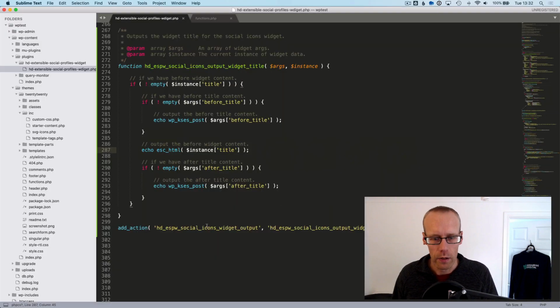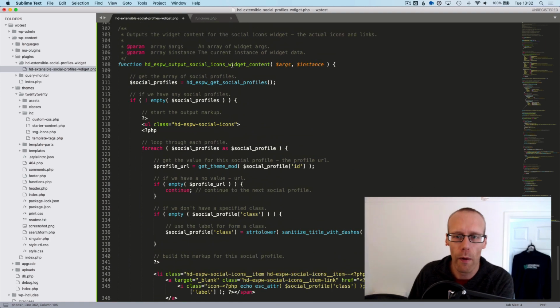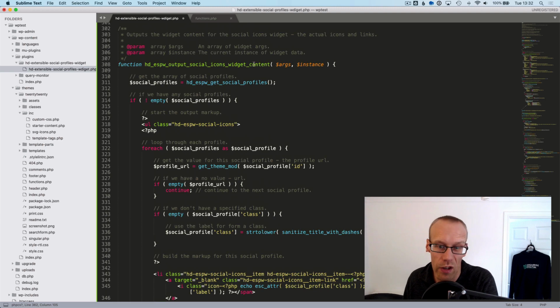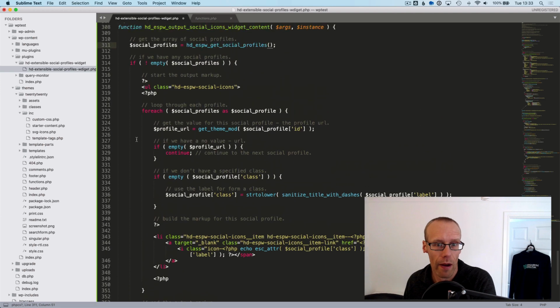So back to Sublime. Here is our output, the social widget content. Essentially that's the icons. And again, this function gets passed those widget arguments and the instance of the saved widget, which is just the title, which we don't actually need in this instance. So the first thing we need to do is get the registered social profiles. And there we go, we're going to use that function we created right at the start to get an array of those registered profiles. And again, if we don't have any, then we're going to do nothing, because there's no point in outputting nothing.